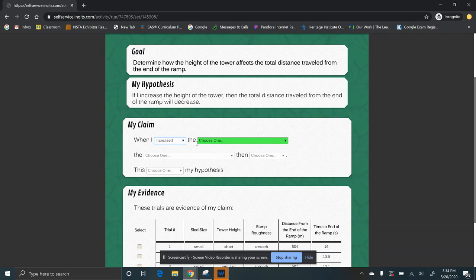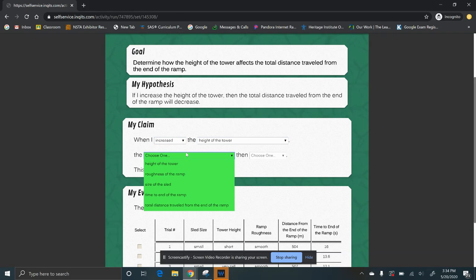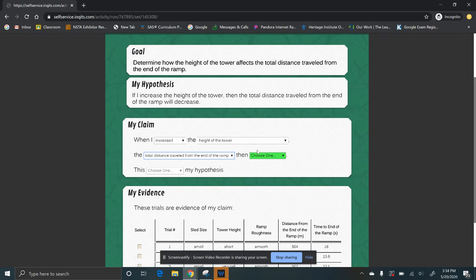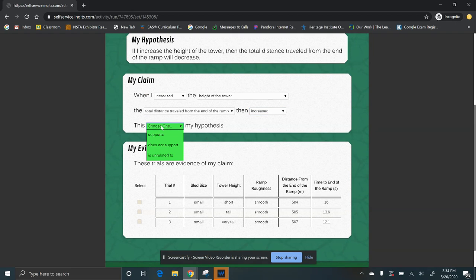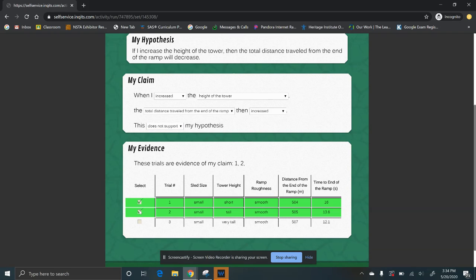I increased the height of my tower, the total distance traveled, then let's just say, yep, it increased. And that did not support my hypothesis, but that's okay, because I can still get 100% on this lab, even though I was wrong in my hypothesis about the relationship. As long as I do a good job of saying what happened and being accurate and does it support my hypothesis or not support my hypothesis, I can still get 100% right here.